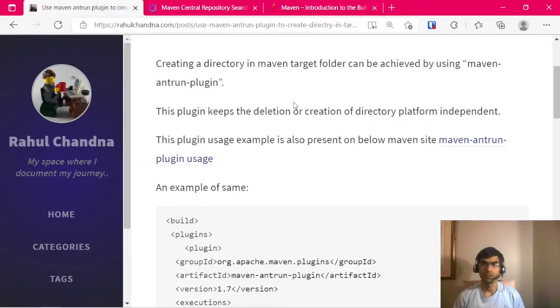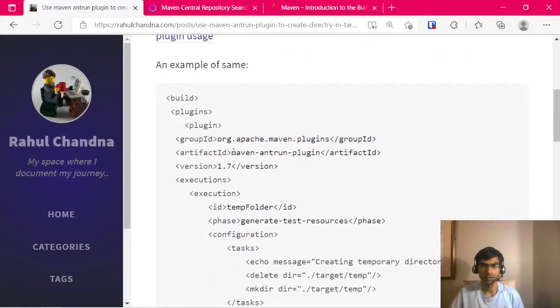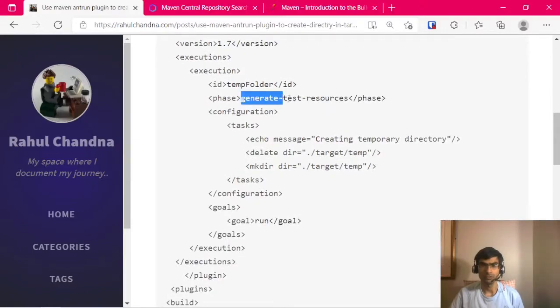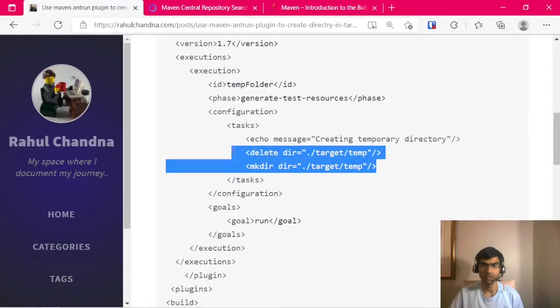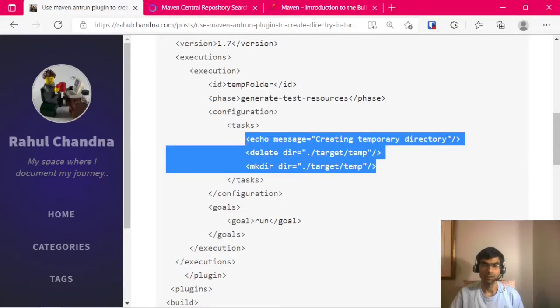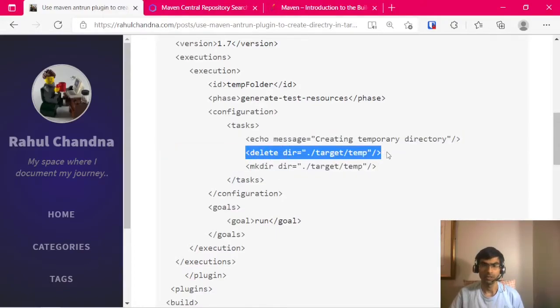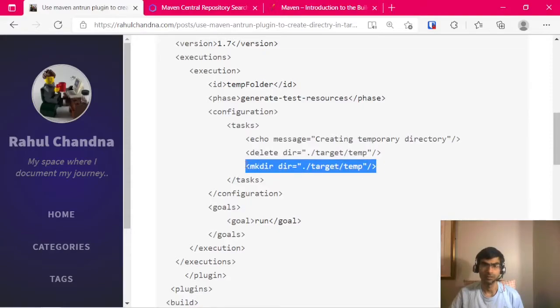So while running those test cases, what we can do is use the maven-antrun plugin and define the phase when to generate the directory, and then add a command. We can delete the directory first and then make it.